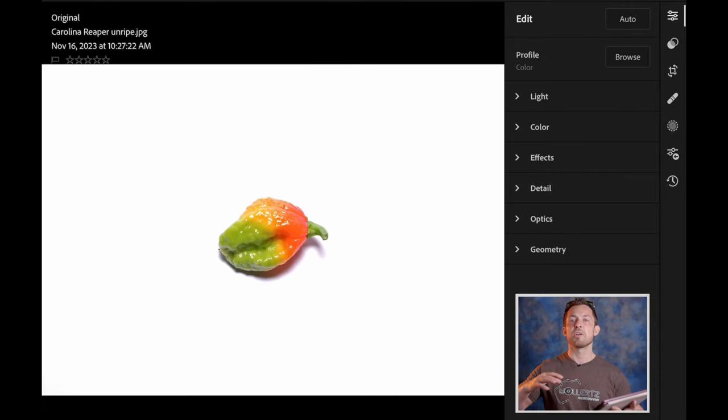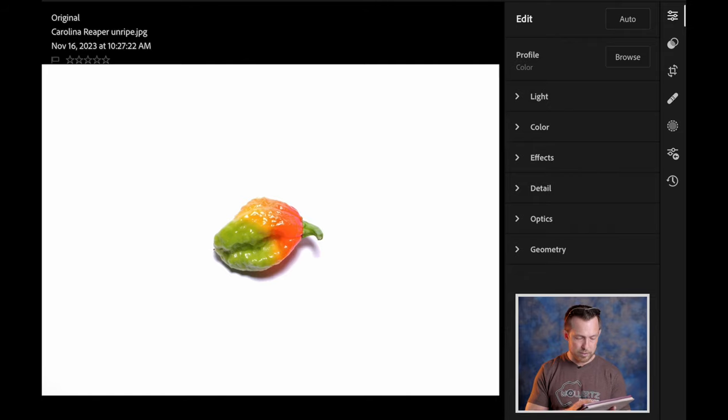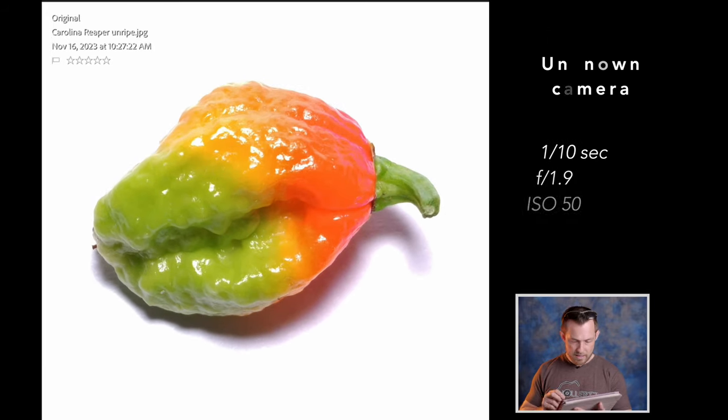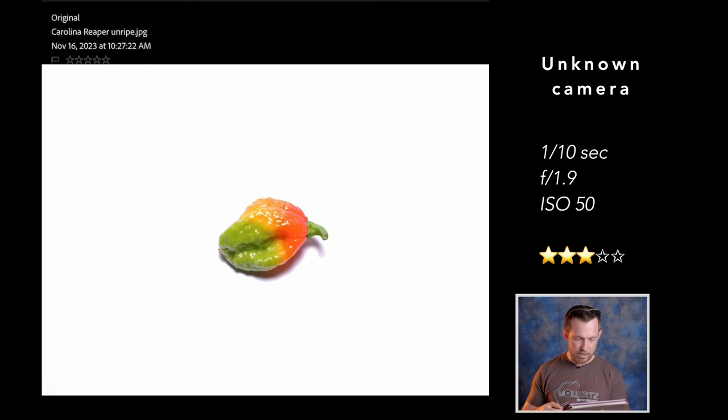All right, so this looks like a chili on a piece of paper. But look how much white is all around the pepper. That's way too much white. You can crop that in and just make it more about the pepper itself. In this case, I'm gonna say 3 out of 5.